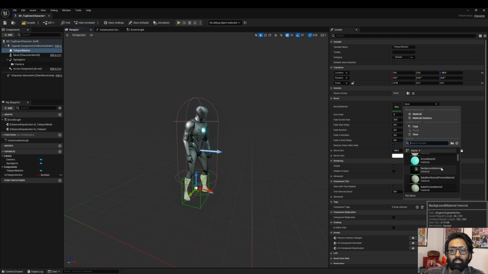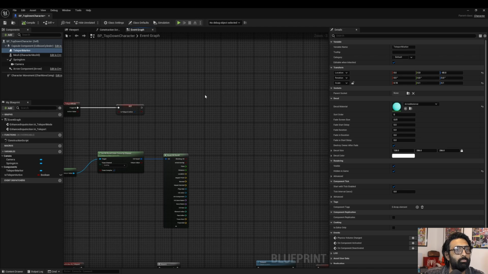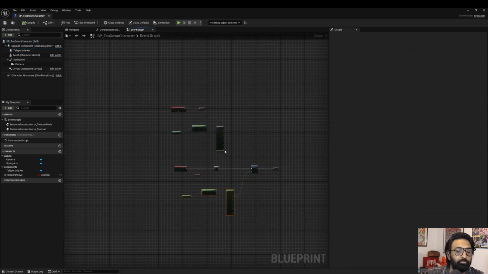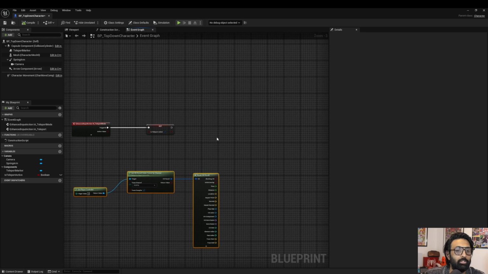Put it in the character's feet, and select a material for the decal. It can be anything. I'm just going to use a default material from the content browser, and I'm also going to turn on hidden in game so that it does not show up in the game without the teleportation mode active. Now let's get back into the event graph, the blueprint event graph of our character. We are going to use the same nodes that gave us the cursor data for our teleportation, and we are just going to copy paste it here, and we are going to use that.